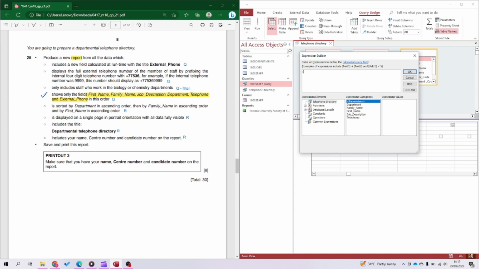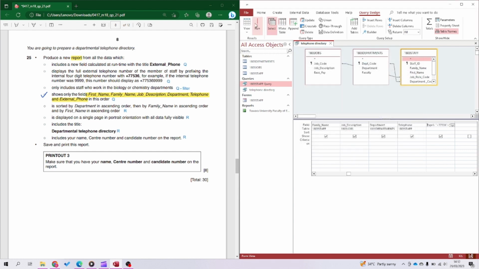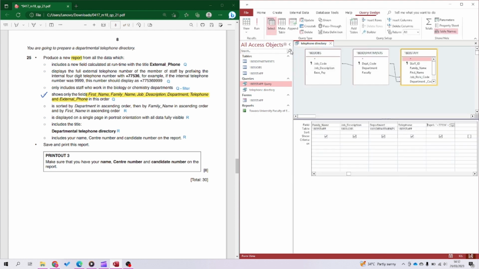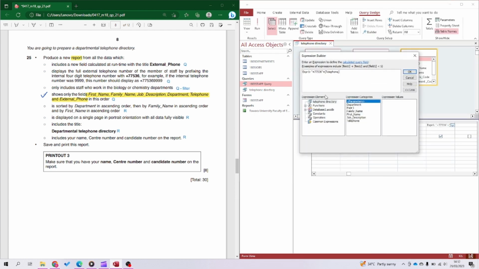Okay, let me try. Let's try by putting plus 77536 add with concate. See what happens. Save, run. So we have 7 plus 77536, then followed by 6011. So it works. All you need is quotation mark. Okay, let me show. Quotation mark, because it's a string.